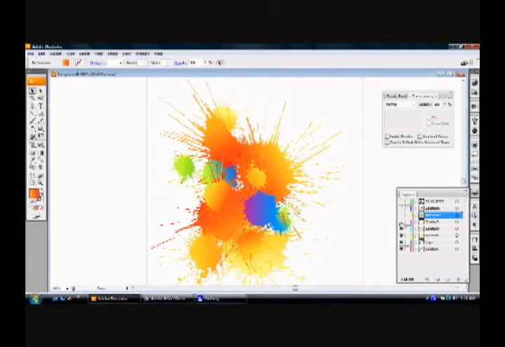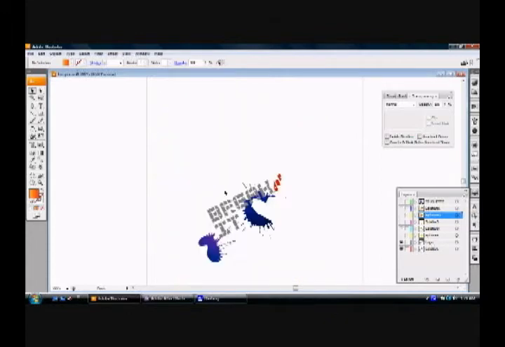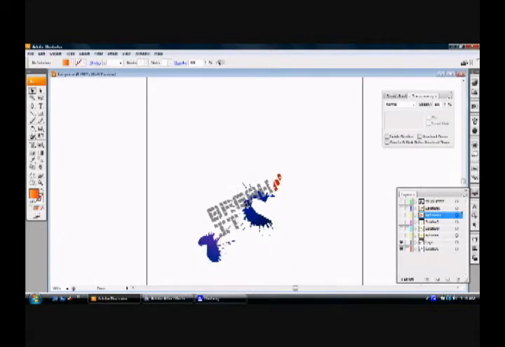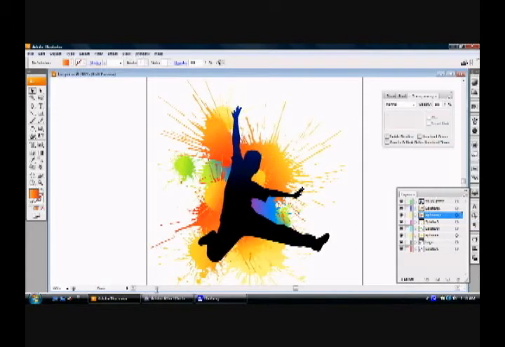So let me hide these so you can see what's behind here. And I have this logo here. Basically what this logo is, is just this thing called Break It. I'm just going to play with this right here. So what I'm going to do is show all these again.